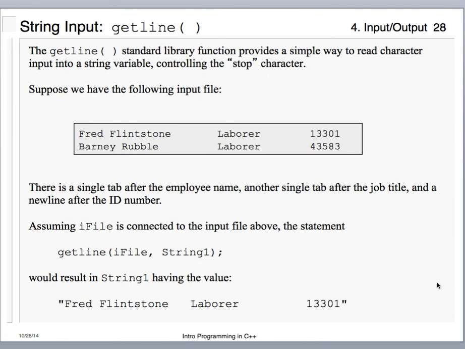Okay, let's look at a couple other examples of other kinds of I/O that we might use on a stream. Getline is a function similar to one we've used before in the C library, but this one is slightly different. It's going to work off of a stream object, but it does have a similar look to Getline. So we're going to pass it 2 parameters, the input stream, in this case we're going to call it iFile, and then a string to put the information into.